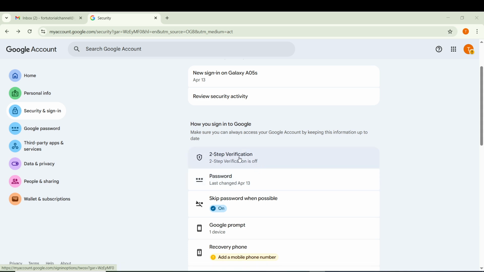To begin, go to your Google account security page. The easiest way is to open a web browser, make sure you are signed in to the correct Google account, and then navigate to the security section of your Google account settings. Once you are there, look for the area related to signing into Google.